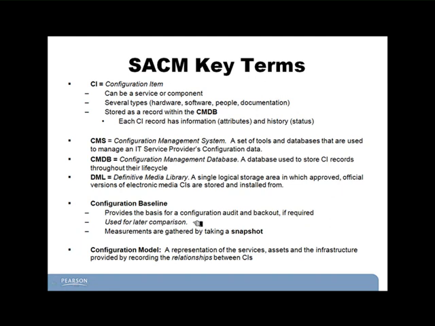Our last service asset and configuration management vocabulary word is the configuration model. Did you ever have a model train or model airplane? It's just a representation of the real thing. Same thing with a configuration model. A configuration model is a mock-up or a representation of the services and infrastructure that we can pull out of the various tools that we have at our disposal.